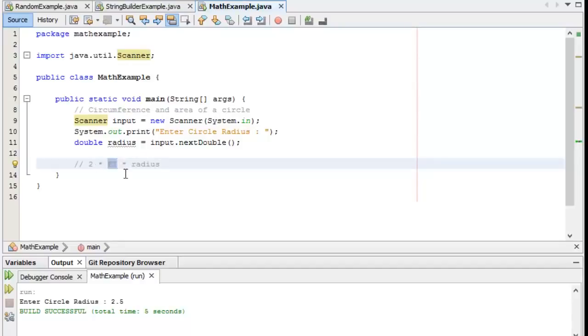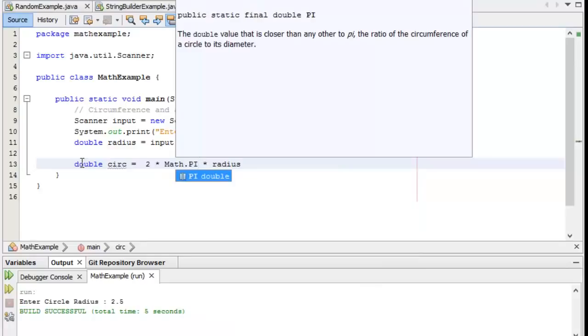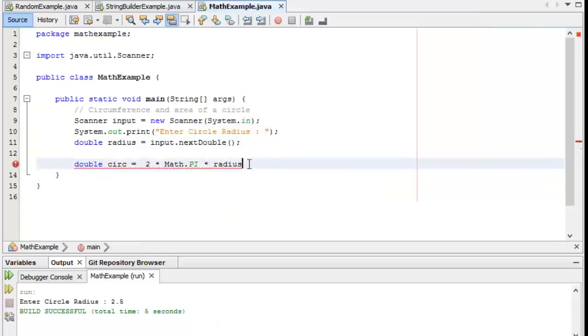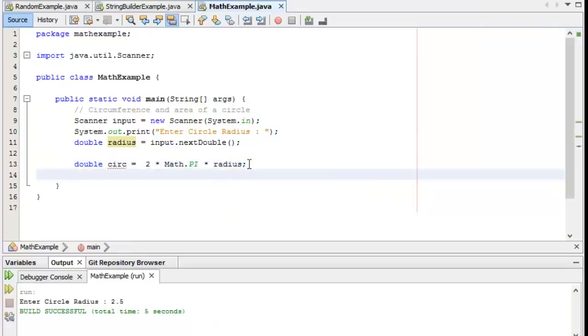The math library has a property in it called pi, which will retrieve whatever the value of pi is, which is always the same thing. Pi is the ratio of the circumference of a circle to its diameter. So what I want to do is say double circ and assign that 2 times Math dot PI. You can see the double value that is closer to any other to pi, the ratio of the circumference to the circle's diameter. Boy, I look smart, don't I?